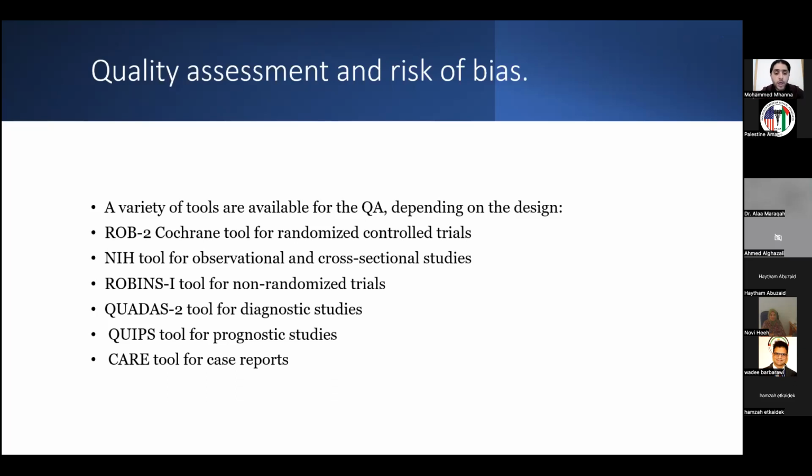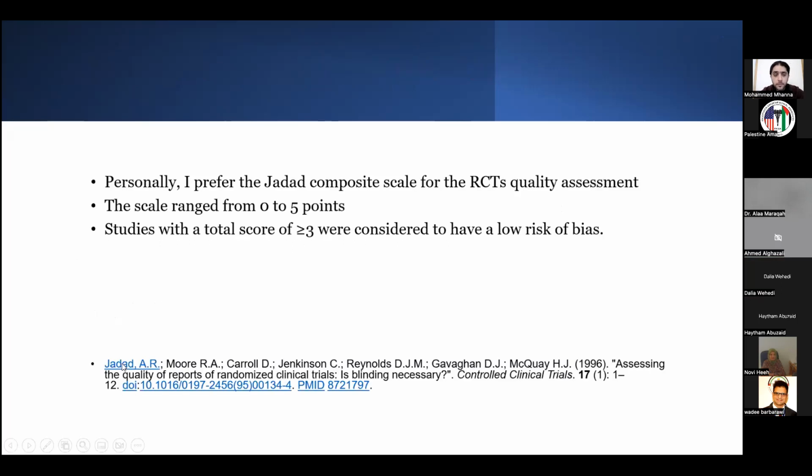And there are many tools available for quality assessment, depending on the design of your included studies. So, for example, if your included study was a randomized controlled trial, you need to use RoB 2. And if it was an observational study, you use the NIH tool. The same for non-randomized trials, you use ROBINS-I. And if you are dealing with case reports, you can use the CARE tool.